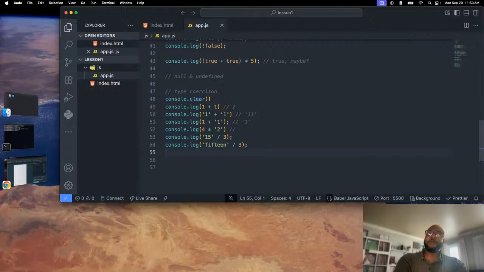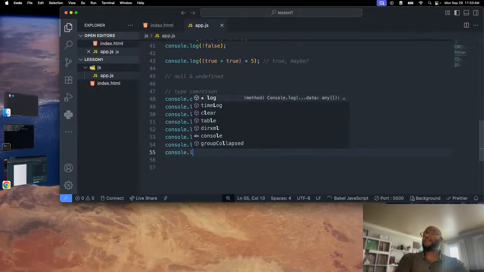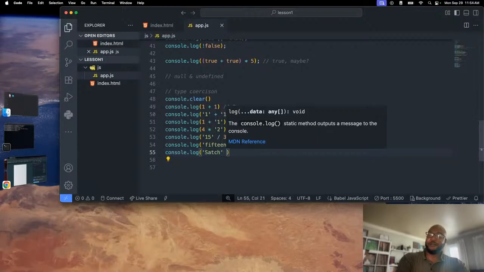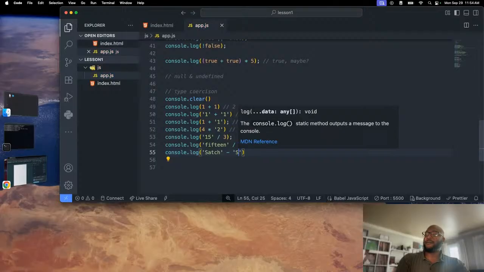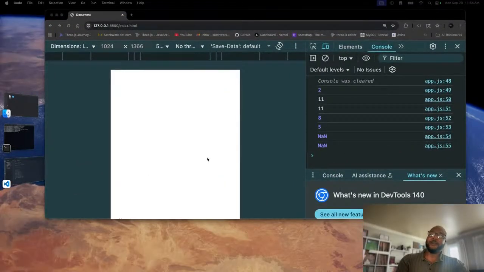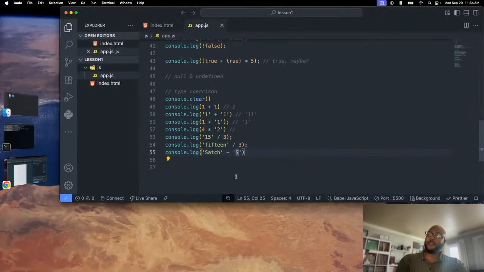Also, something I know some people try to do, if they say console.log, let's say the word "satch" minus an "S", you also get not a number, because neither one of these are numbers. So you couldn't do something like this, hoping to get "atch". None of that works. Okay.